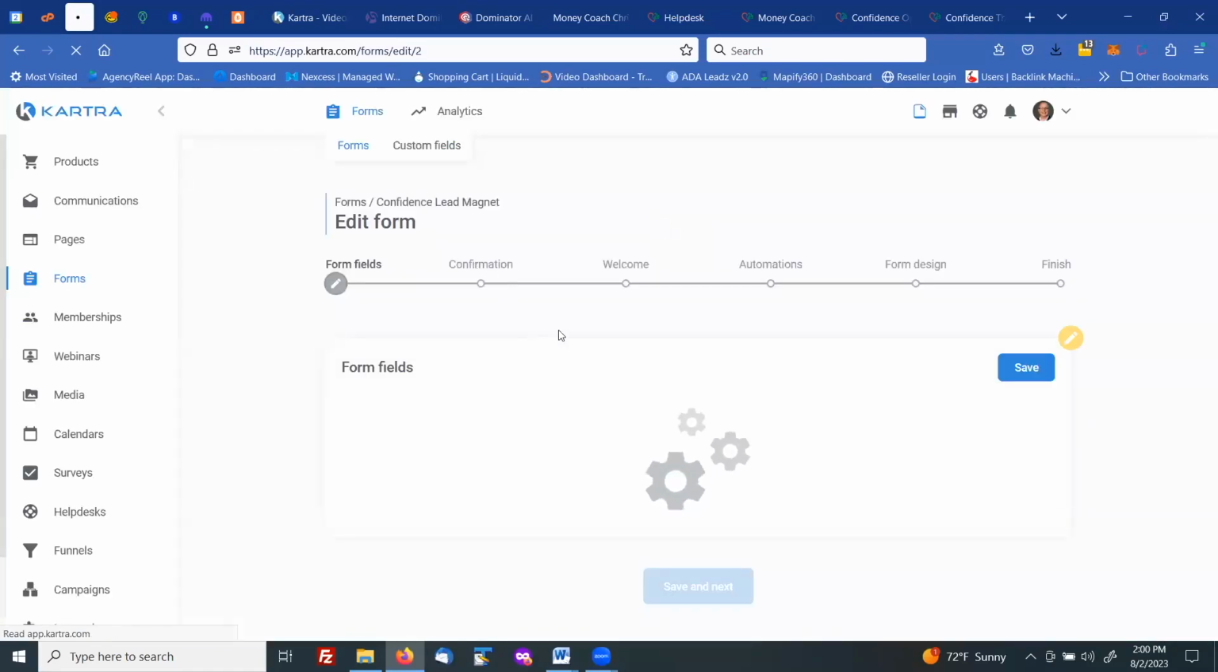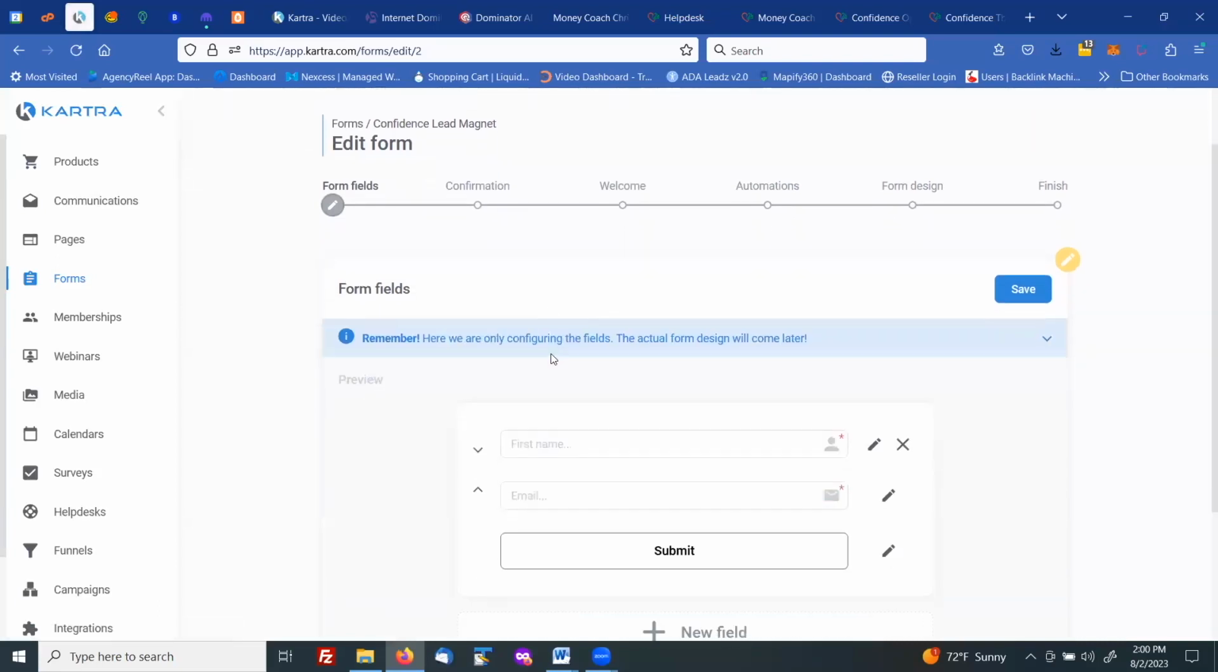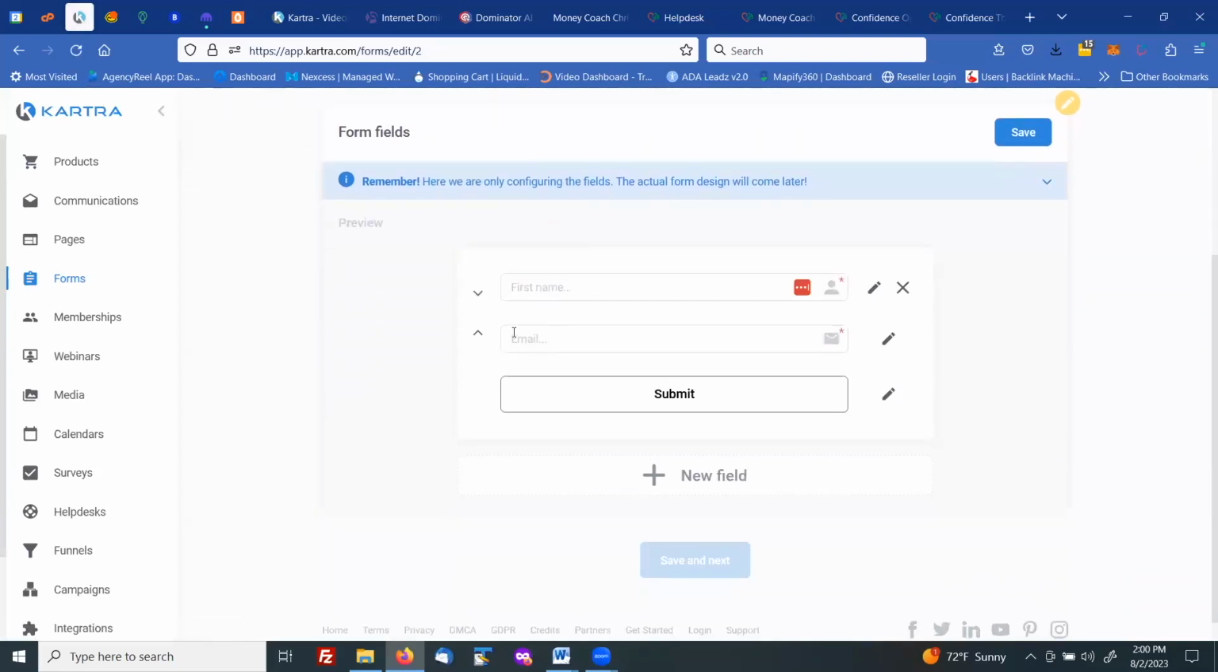And next is the form fields. So these are the fields. First name and email, that's the bare minimum. I usually leave it at the bare minimum on the first thing here. The less you ask for, the higher your opt-in rate will be.